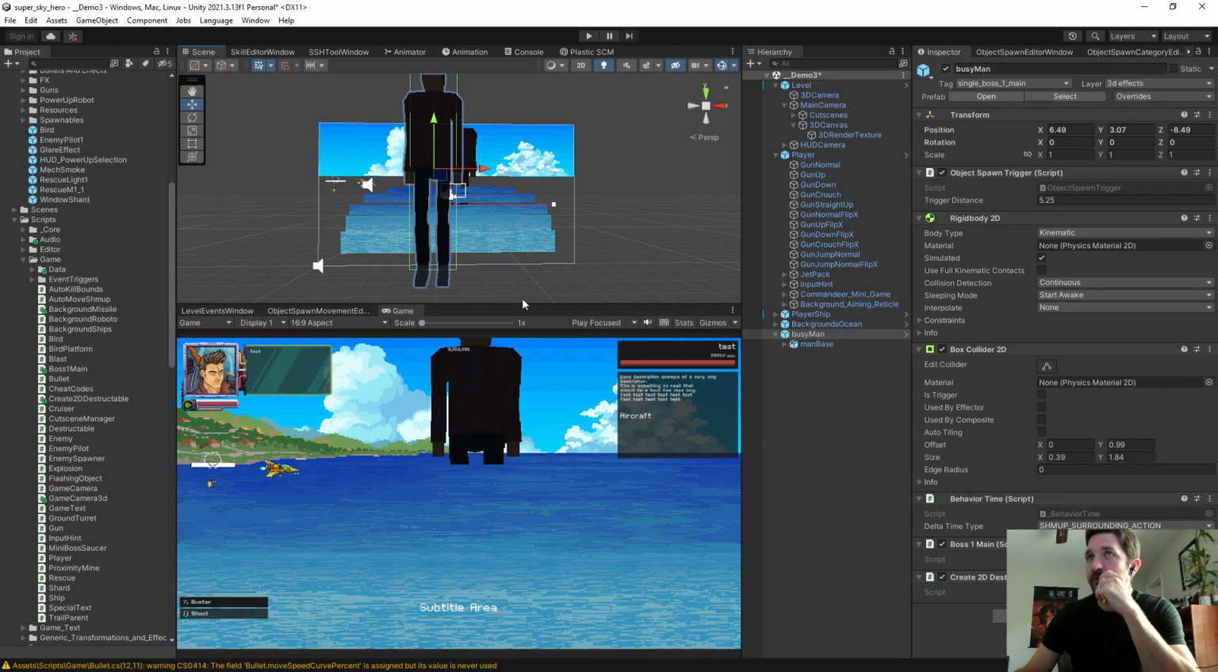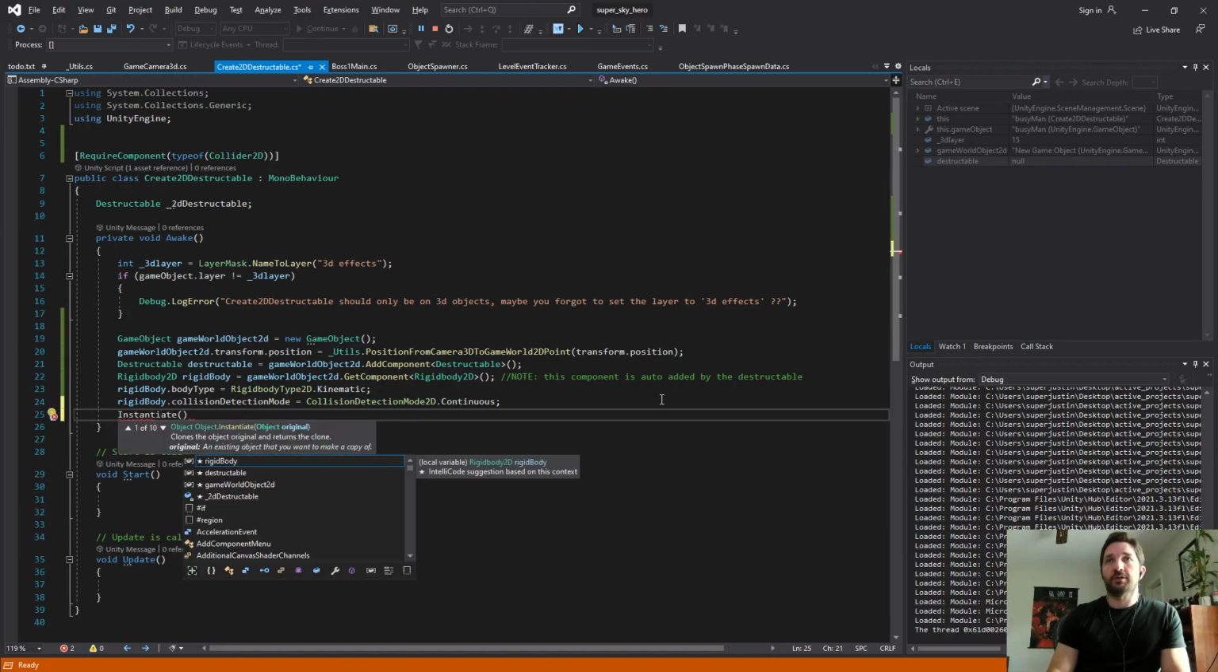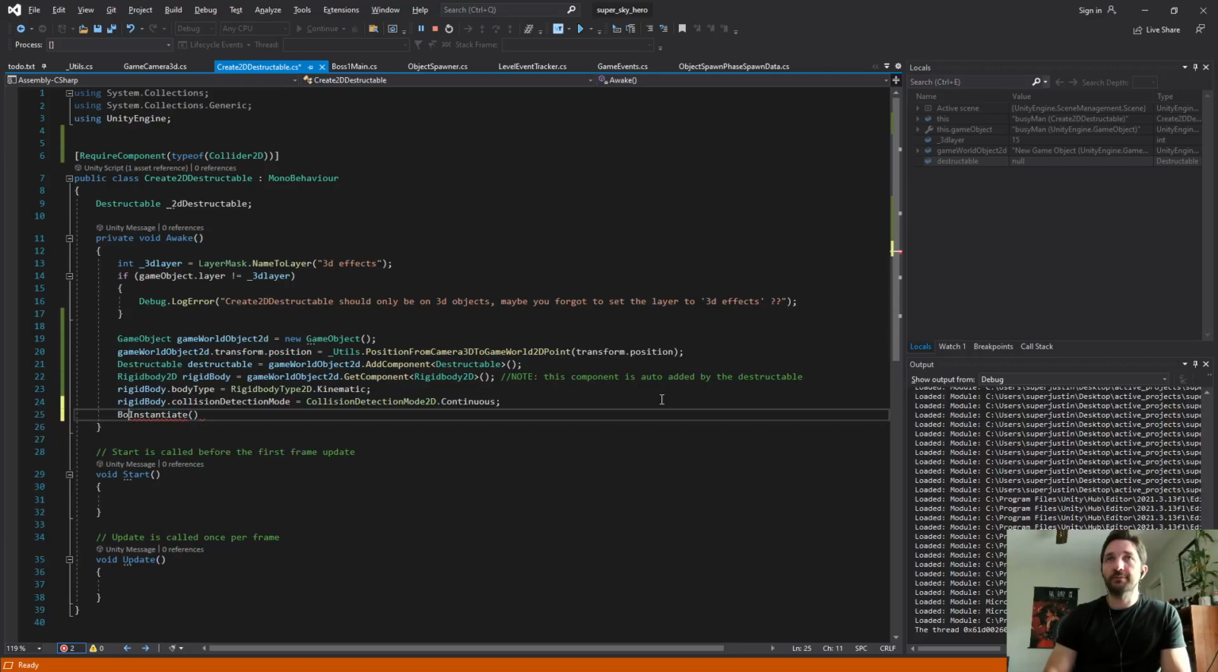is basically just copy it over. If I can just copy it, right? Can I instantiate anything, or does it have to clone the original object and return the clone? But I don't think that works for the box collider. Let's find out. Yeah, no, I don't think that's going to work. So we'll just say BoxCollider2D.